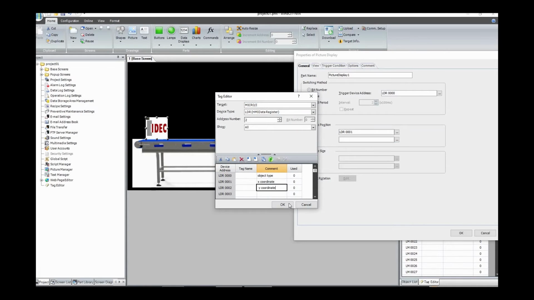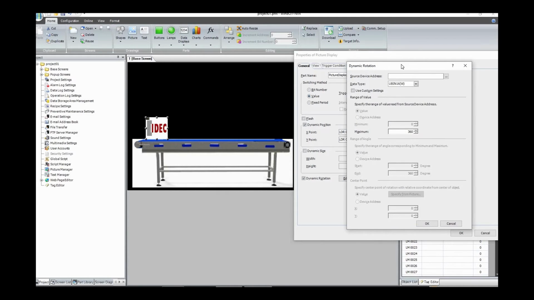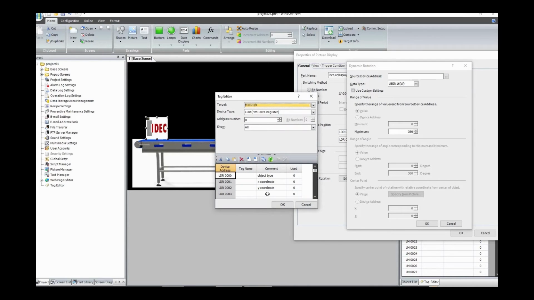Let's give a command to this memory also. Same goes to dynamic rotation because later on the tire will rotate while sliding. We can change the setting over here. Link the rotational angle to certain internal memory. Let me link it to LDR3. Rotational angle, let's say.